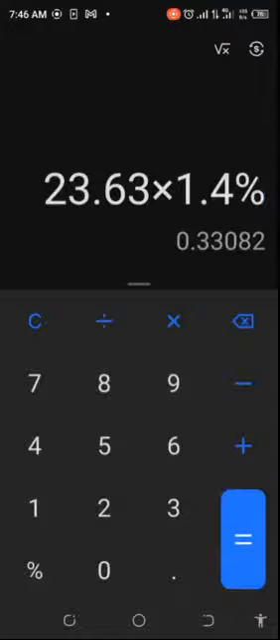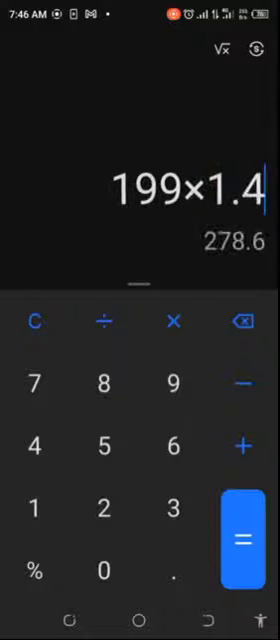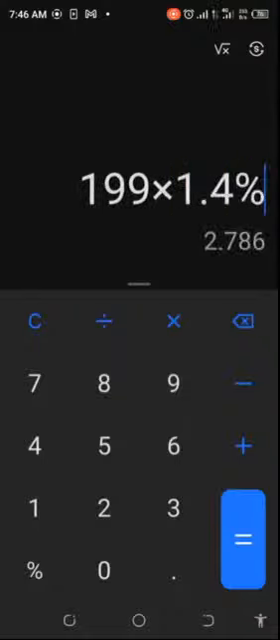So let's assume that you had $199. What would that be times 1.4%? Right? That would be what? Let's say you had 199 times 1.4%. You'll make at least almost $3 on this, right? So this is a good profitable trade.